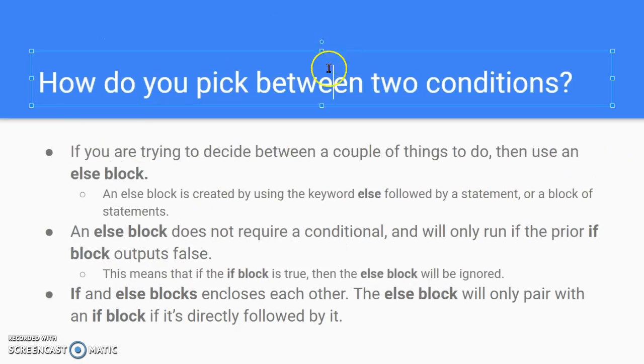Now, how do you pick between two conditionals? Well, if you're trying to decide between a couple of things to do, then use an else block. An else block is created by using the keyword else, followed by a statement or a block of statements. Unlike the if block, it does not require a conditional and will run if the prior if block outputs false. If and else block enclose each other.